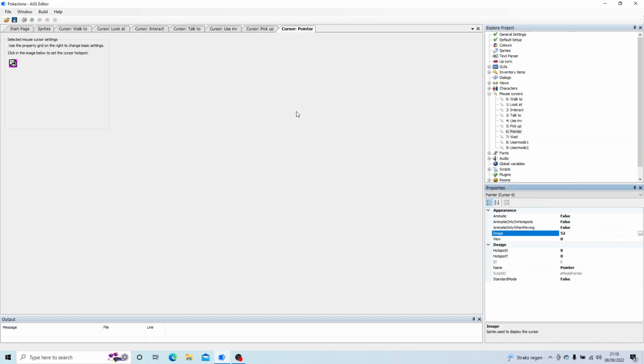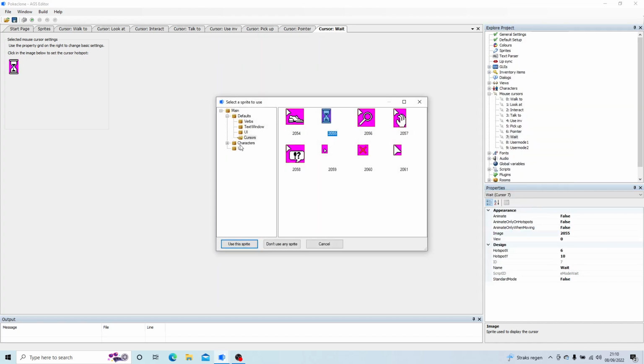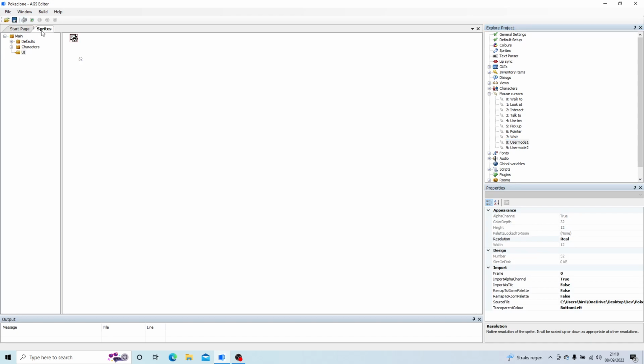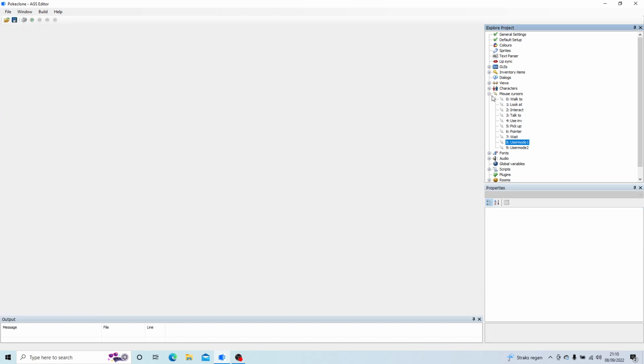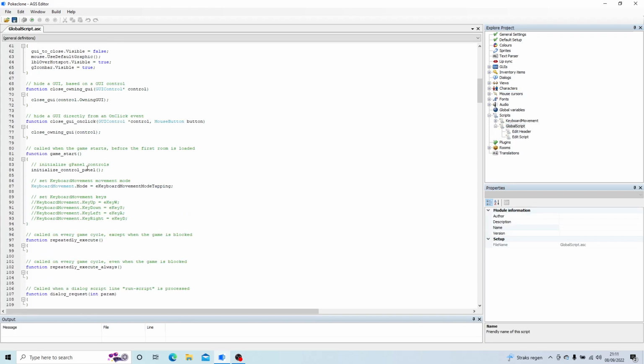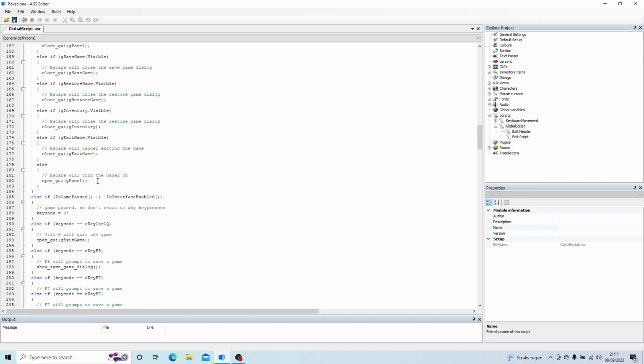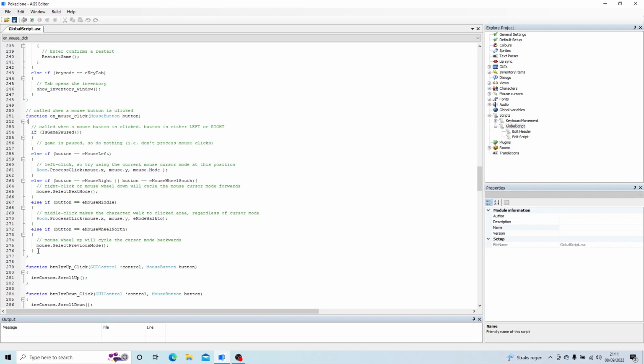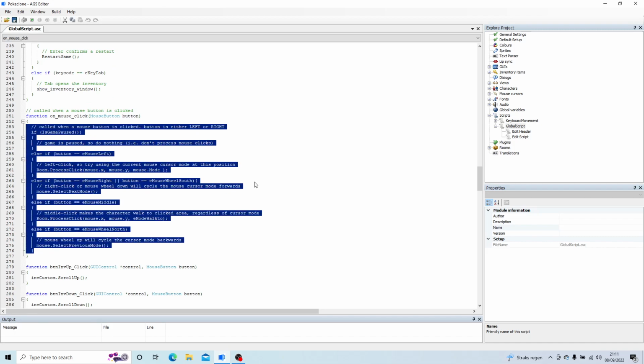Ideally, when it comes to packaging your game up for distribution, you don't want this kind of ugly default artwork that came with the template. So I'm going to load up the global script. We're going to go to scripts and then global script, and find the mouse controls. If we scroll down, on mouse click, all of this we're going to get rid of.